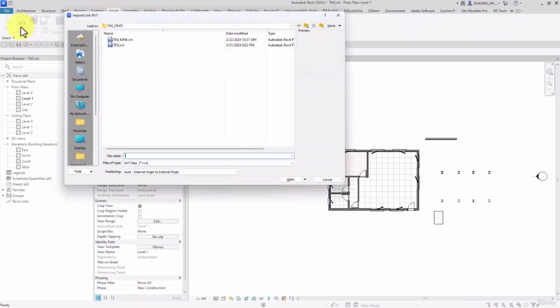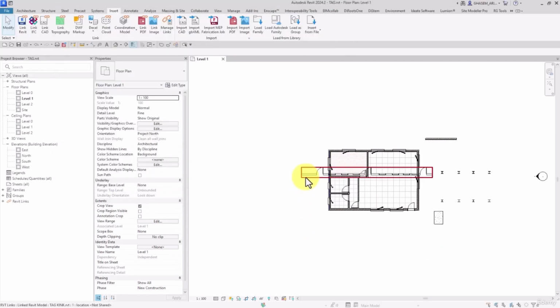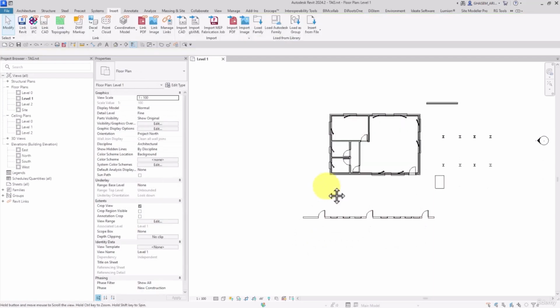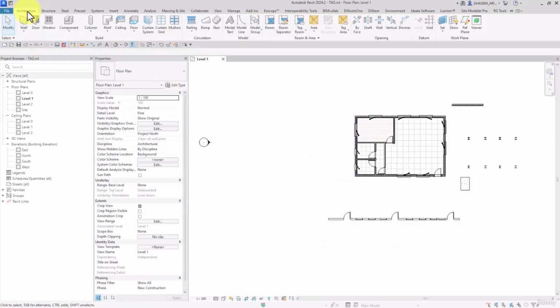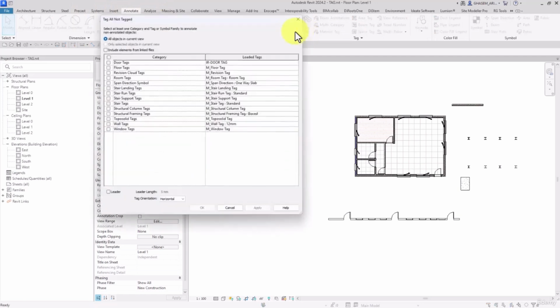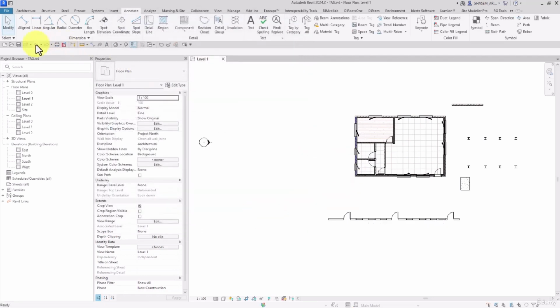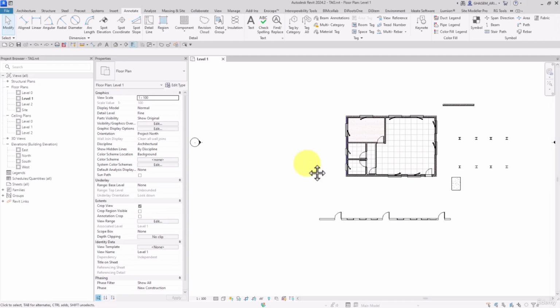Afterwards, from the Insert tab, Link Revit, then I link it to this file, like this. Wait for a second, and then I move this. Here we have imported the linked file. Right now, from the Annotate tab, Tag All. If I set it to doors, all objects in the current view, and click apply, it will be applied only on the current project. But if I check include elements from linked files, watch this, the tag will be placed on the linked files as well. This is the function of this. Control Z to move on.